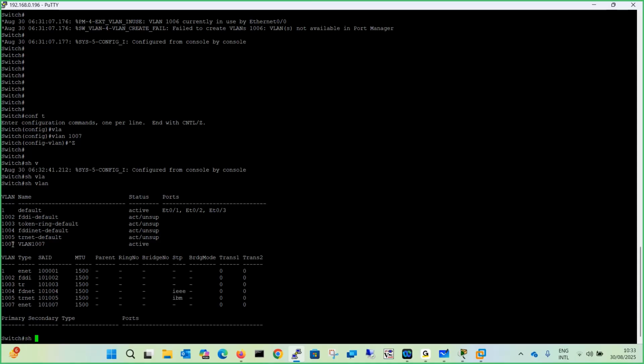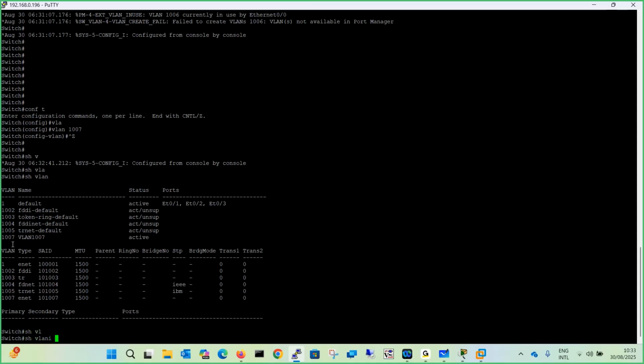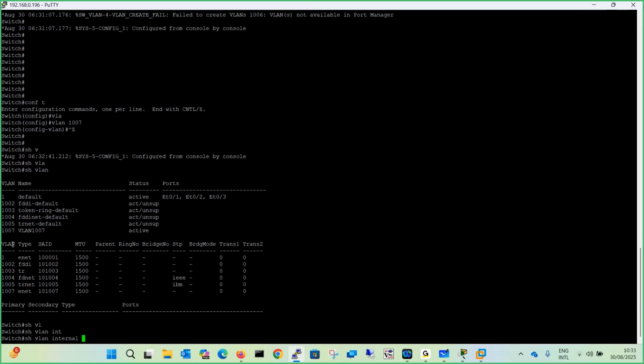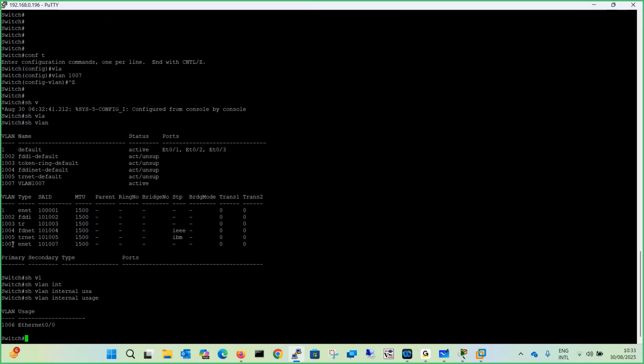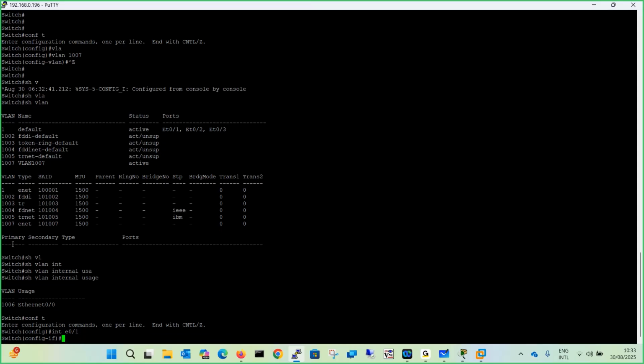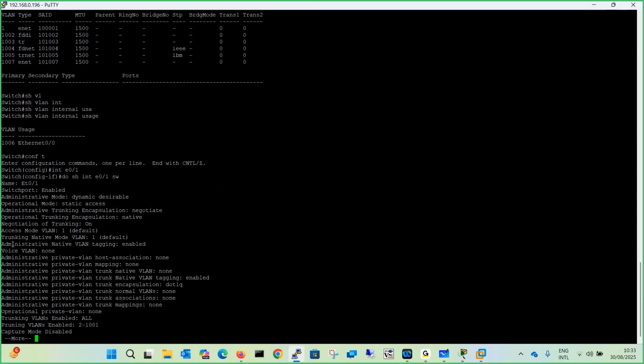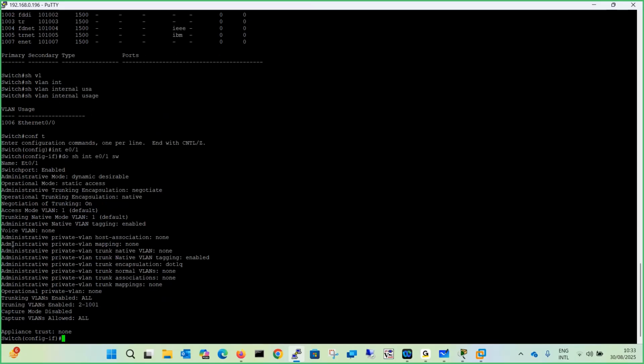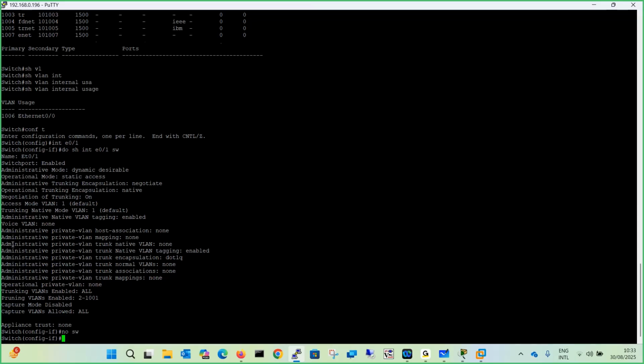And if you give the command now, show VLAN internal usage, you are able to see only one VLAN, which is 1006. Now, let's say, for example, you try to give the command on another port, interface E0/0. So 0/0, we have already configured 0/1. Okay, just check what it is. Show interface E0/1 switchport. It is a layer 2 port. Let's convert this into layer 3. The command is no switchport.